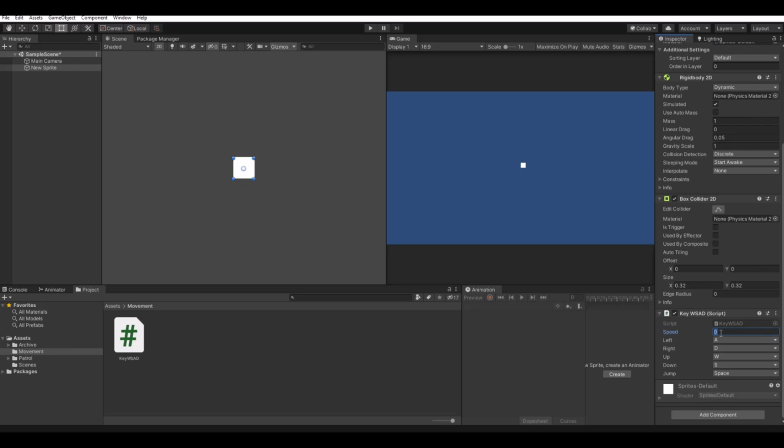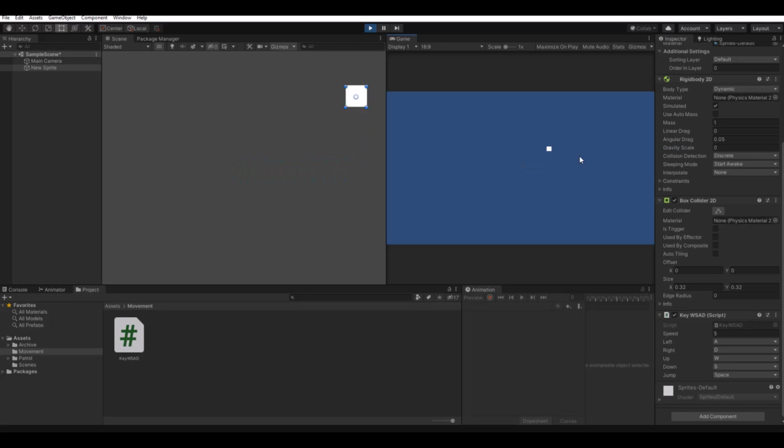And here we will just say speed 5, and because this will be for a top down, we do not need the gravity, so 0. And then you hit the play button, and then you can move around. So simple as that. Yes, let's get to it.